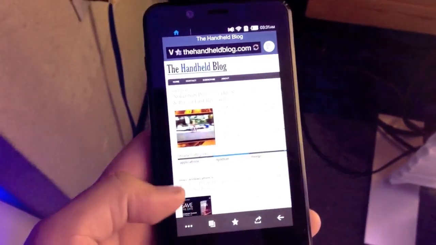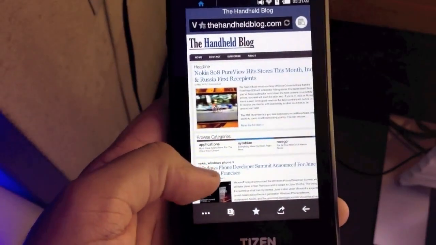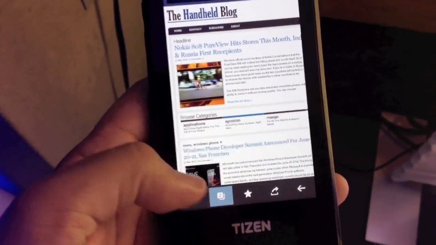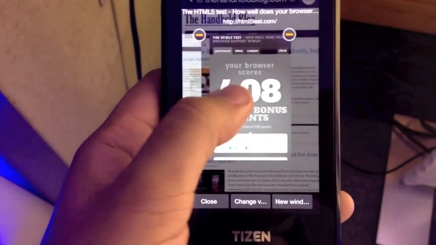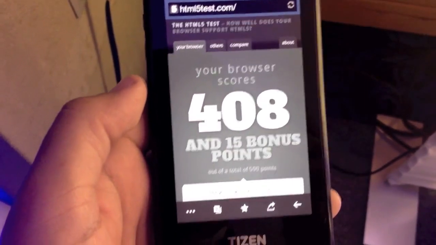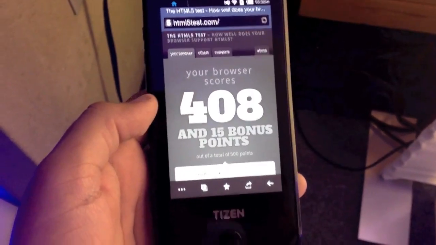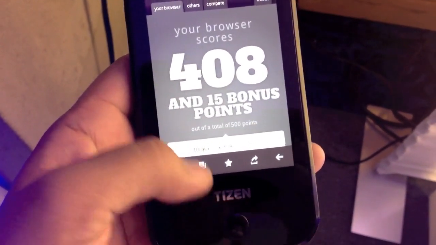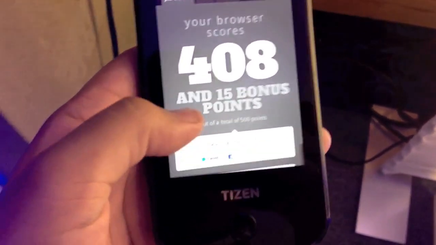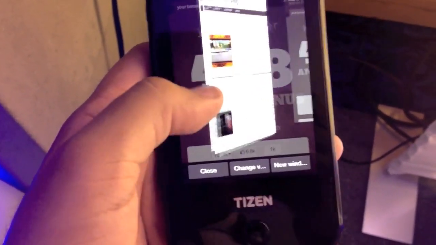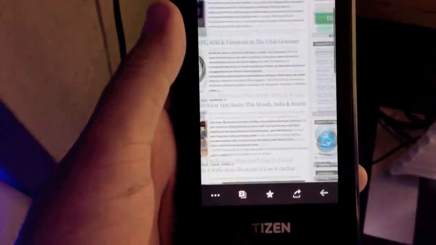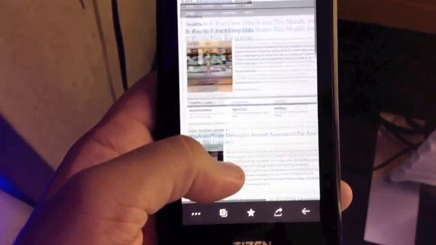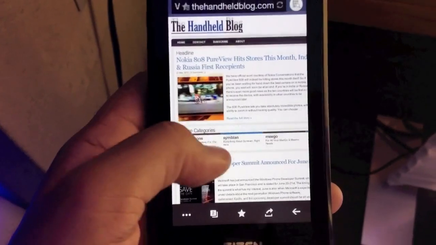A quick look at the web browser running on this Tizen reference device. This device has the best HTML5 score, so if you just quickly pop over to that website, as you can see, 408 points with 15 bonus points, which is exceptional for any web browser. But what I'm also keen to see is how that translates into general web browser performance. Again, this is a reference design, so this is not what you should expect the final version to be. But I have the handheld blog open, and as you can see, it seems to be very smooth.